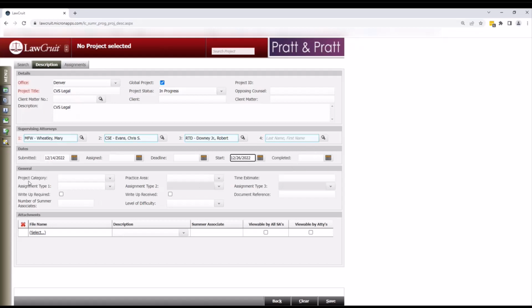And then for general, we can choose the project category. So in this case, we'll say that it's billable. We'll choose the practice area as oil and gas. As you can see, it's already defaulted for us based upon the initial setup. And then the time estimate. This is the amount of time that we think that this particular project is going to take. So we're going to put in 120 hours.